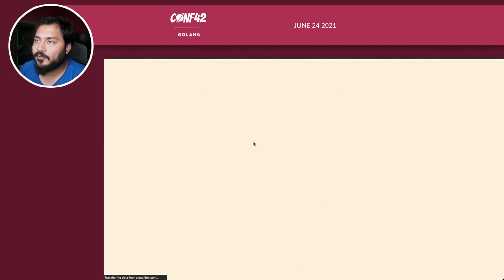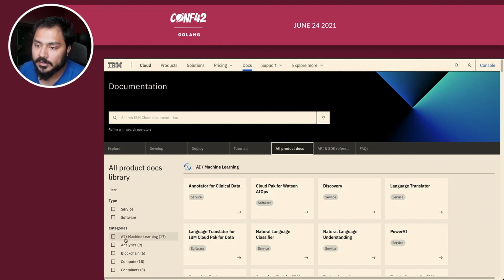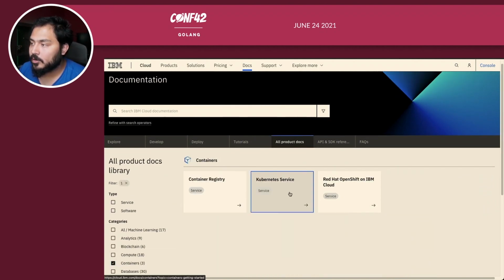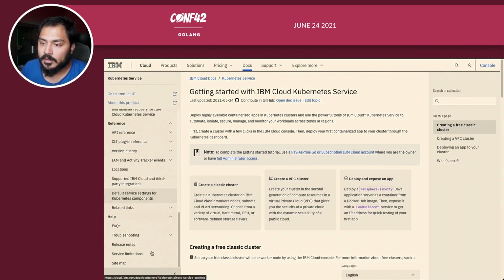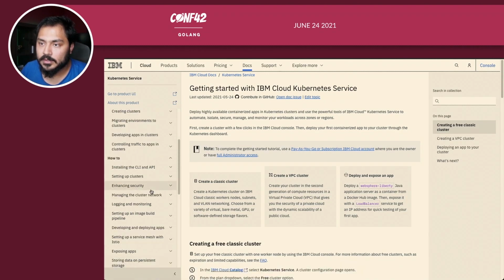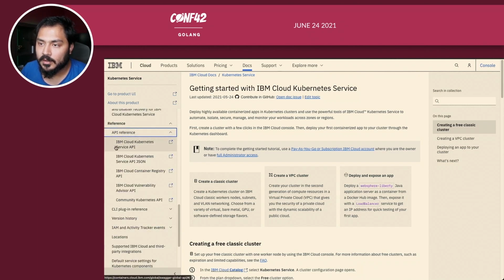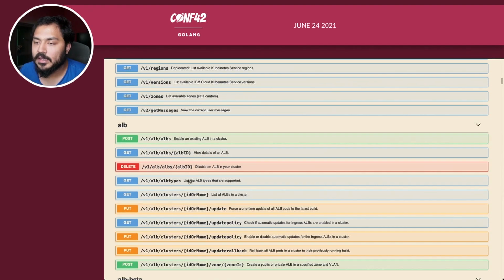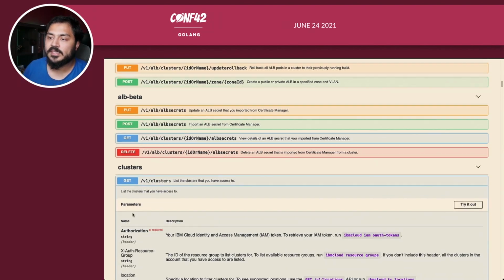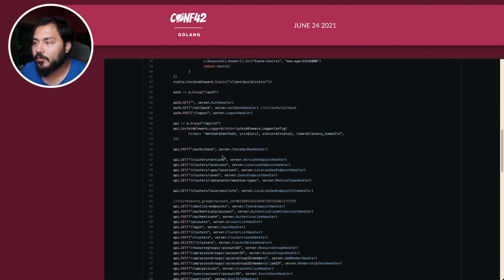cloud.ibm.com/docs. For each of the endpoints we cared about, we just looked at our cloud docs. I'm going to look at containers, Kubernetes service, and now we can see how we go about setting up. I'm looking for API references, Kubernetes API service. So we have a Swagger API where we can see how to get access to all the clusters. This API endpoint gives us access to all the clusters, and our application would, for the most part, just be wrapping that endpoint.